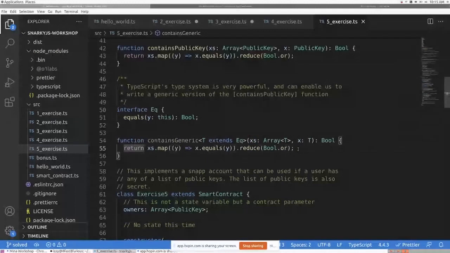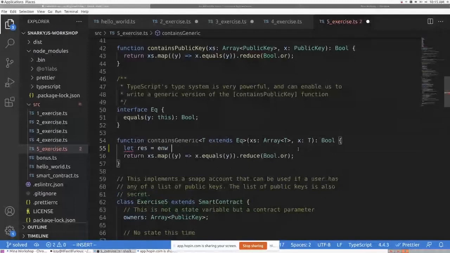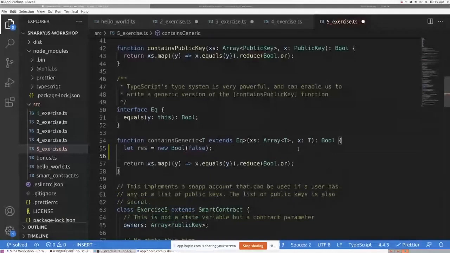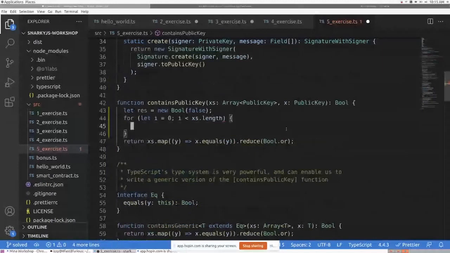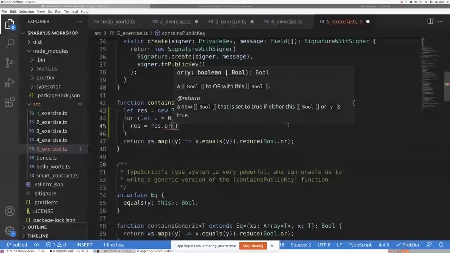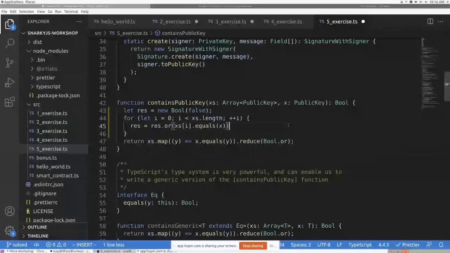If we were so inclined, we could also use a for loop. So we could say, let res equal new bool false, and then i equals zero, i is less than X is dot length. Oh, this is the generic version. Okay, anyway. I'll go up here so we can do the specific version. i is less than X is dot length, plus plus i, result equals result dot or, X is i dot equals X, and then return result. So that would be another way of implementing the same logic.